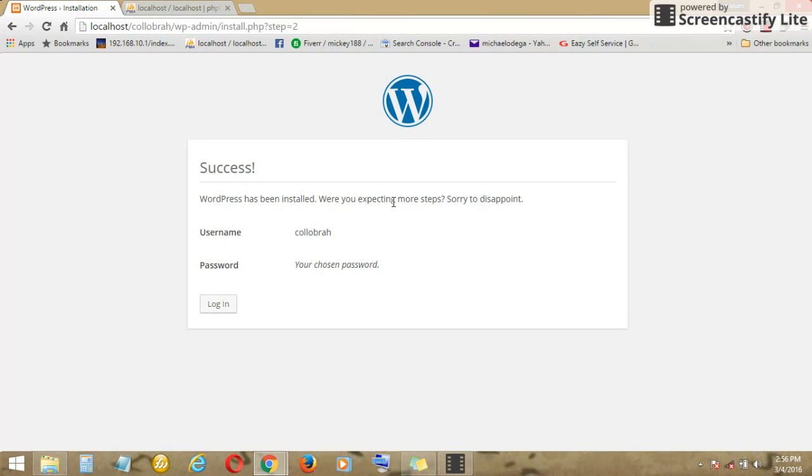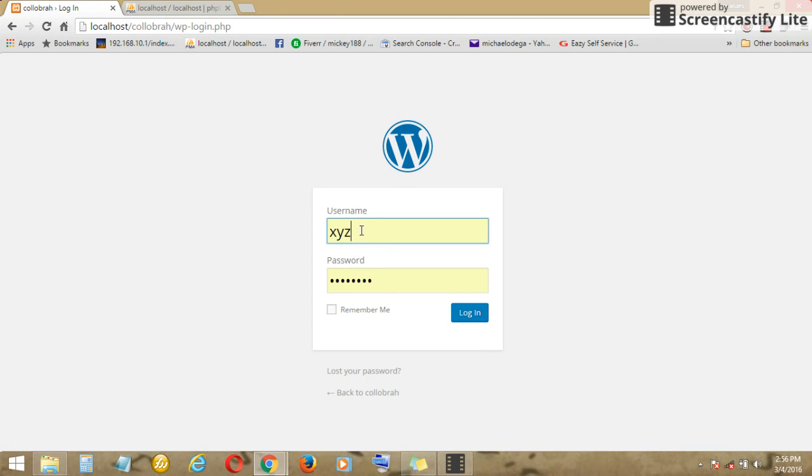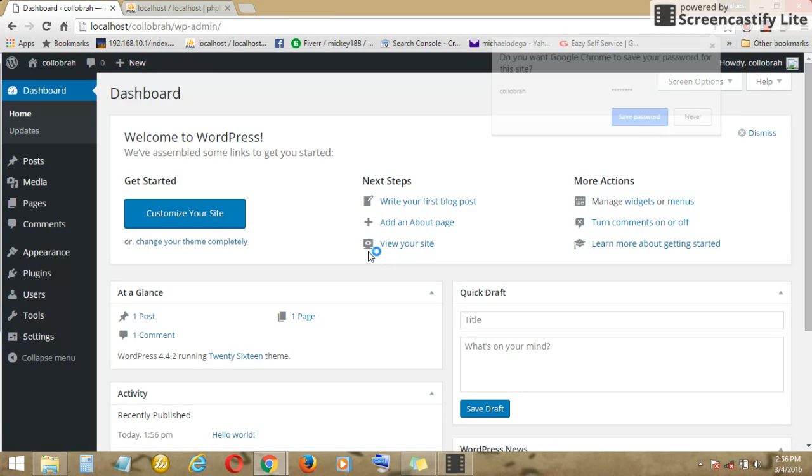Were you expecting more steps? So disappointed. Then you click login. Then you put your username. Our username is Colobra. Then you enter your password and log in. So we have successfully installed our WordPress on our localhost.